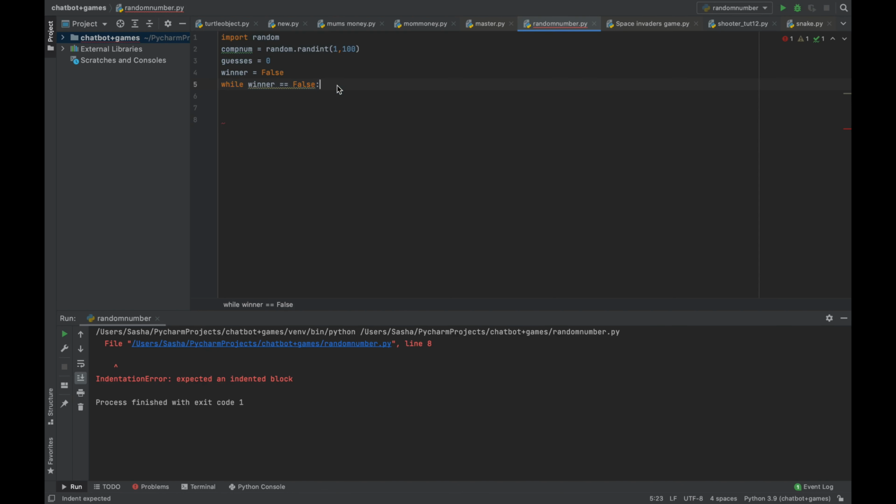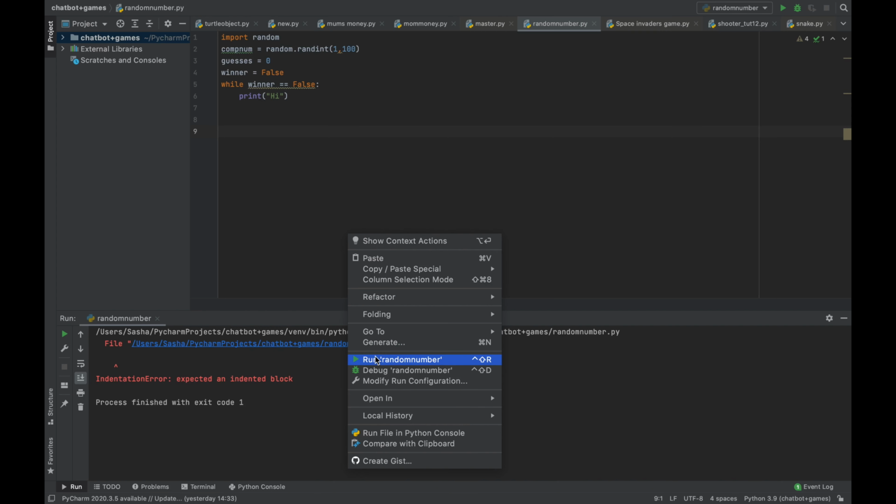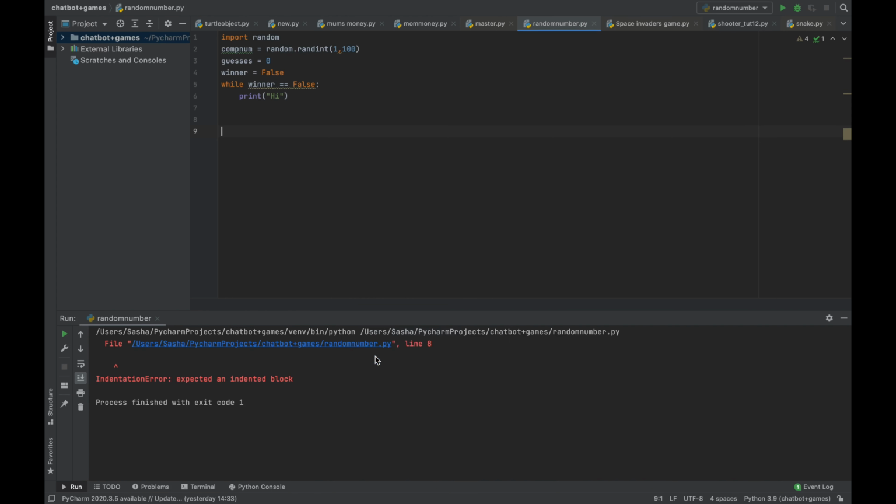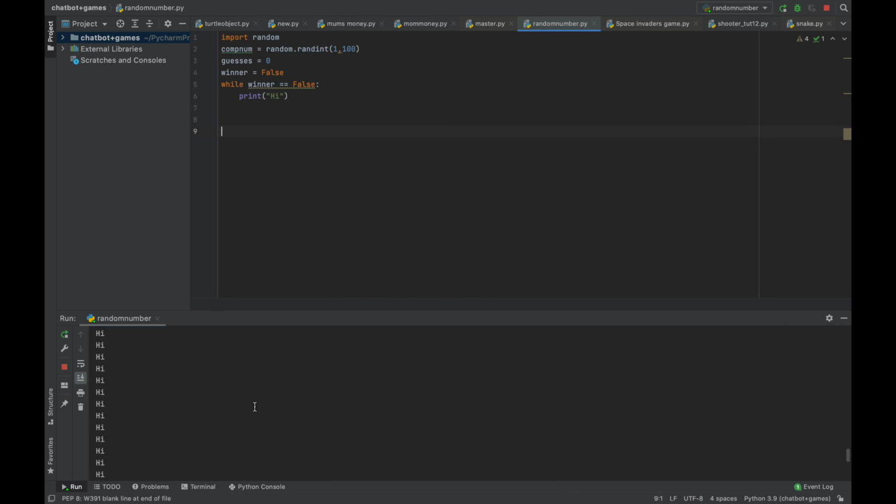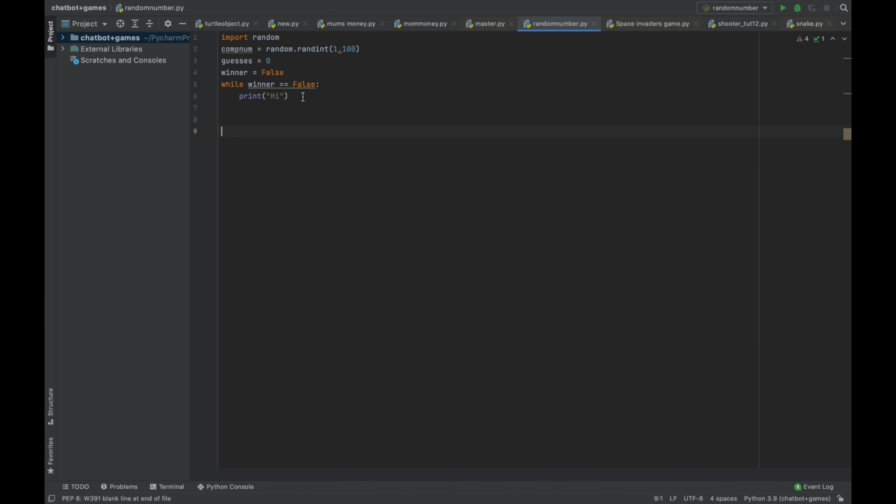And print high. So this should hopefully print high forever. So yeah, you see it's just printing high, and you don't want this to run forever because it will just crash your computer. So yeah, don't do this. Sorry about that. So this is just to check if your while loop is working.